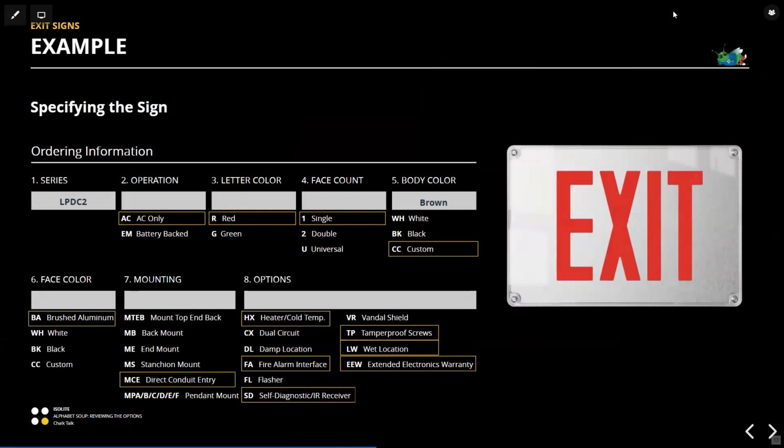So we're going to go AC only, red, single, custom color. Let's do brown. I think that'll match the aesthetic pretty well. For the frame, for the face, we're going to go with brushed aluminum. I think that'll blend in with the stone the best. For mounting, let's do MCE. That's direct conduit entry. That's going to allow us to run a piece of conduit into the sign on the side of it so that we can be watertight and we don't have anything poking out the back, so we can sit flush against the stone.